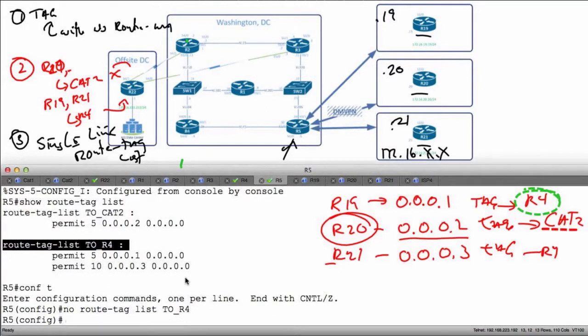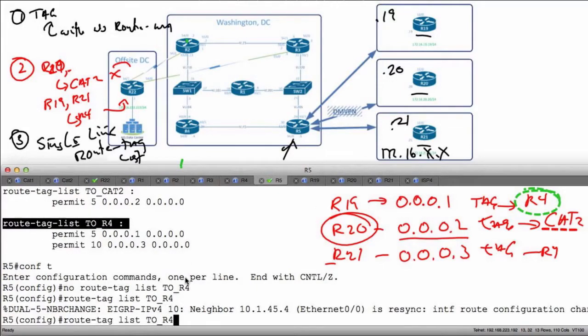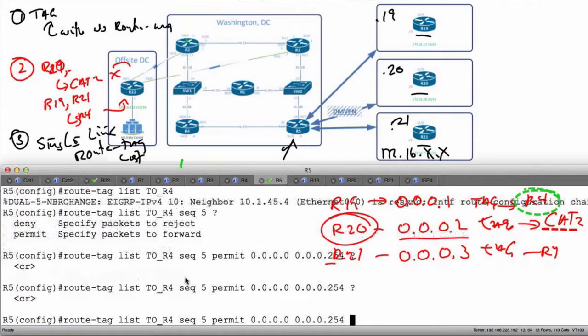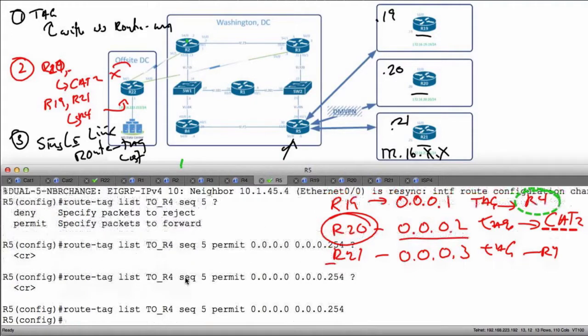Now I'm going to come in here and say route-tag list 2 R4, and we're going to recreate it, but I only want to have a single entry. So let's say sequence 5. And what am I going to do? I'm going to permit. Let's see, how do I want to do this? I want to permit evens. So I'm going to use 0.0.0 and 0.0.0.254. And let's see if that accomplishes the exact same thing.